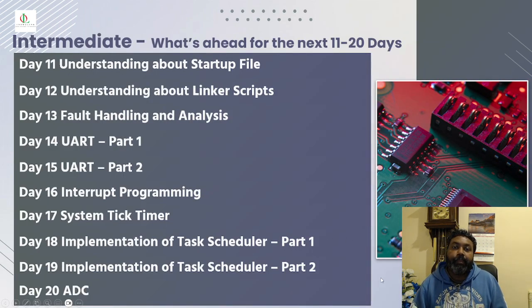We are in the intermediate part of this M4 series, so I'm going to give you a short recap of what's ahead for the next 10 days. Day 11, we'll be learning about understanding the startup file. Day 12, you will learn how linker scripts work. In day 13, you're going to learn about fault handling and analysis. Day 14 and 15, you're going to learn about UART. Day 16, interrupt programming. Day 17, system tick timer. And day 18 and 19, implementation of a task scheduler.